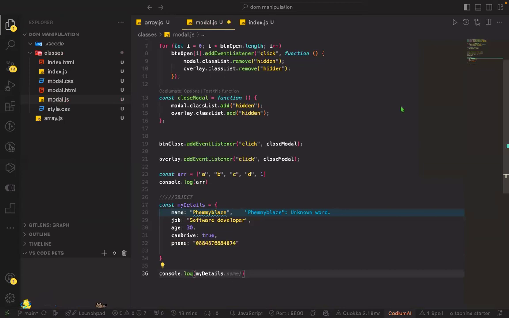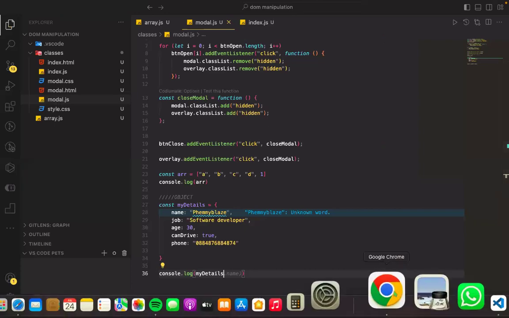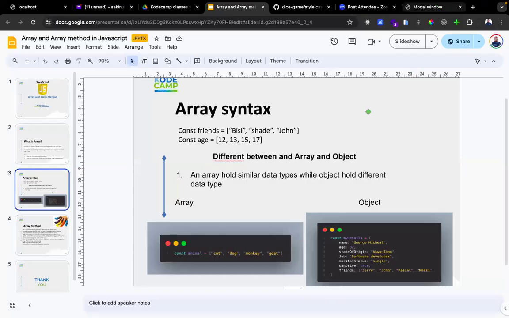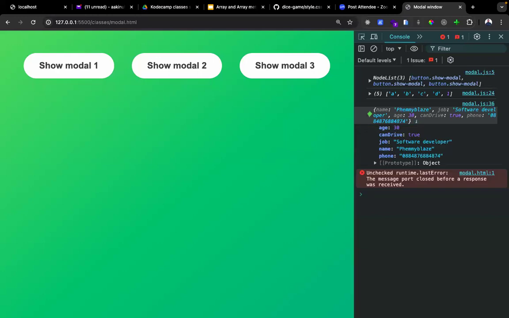Hilary, your hand is raised. Please go ahead. Can you hear me, sir? I can hear you. Okay. I said this bracket and this stuff, they make a difference. Is it you must use this one for object, you must use this one for array?